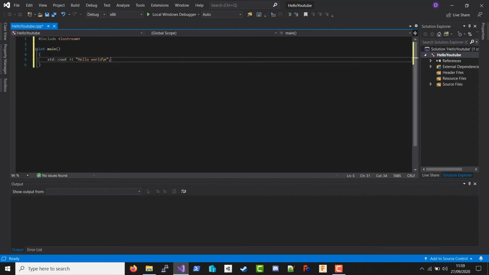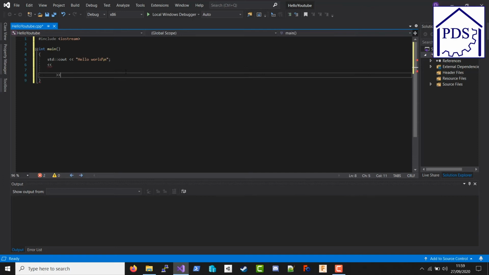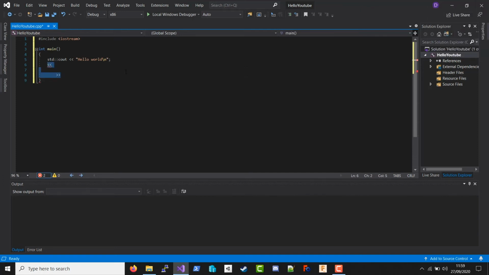By placing the write-to operator after cout, we are saying that what follows is to be written to cout, to the console. Cout is a stream. There are two operators used to read and write data to and from streams. These are the write-to operator and the read-from operator. In this instance, we are writing to the console, so we are using the write-to operator.